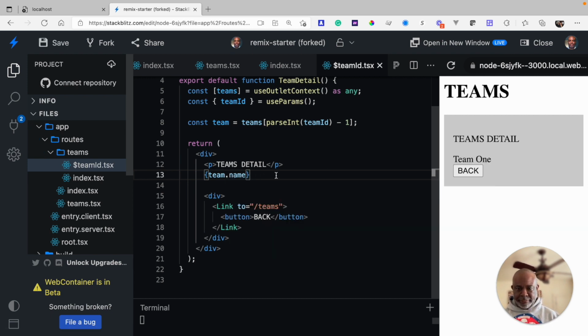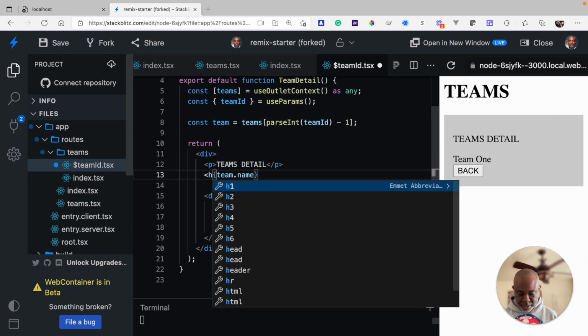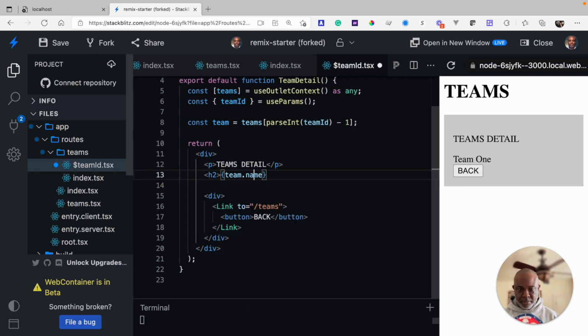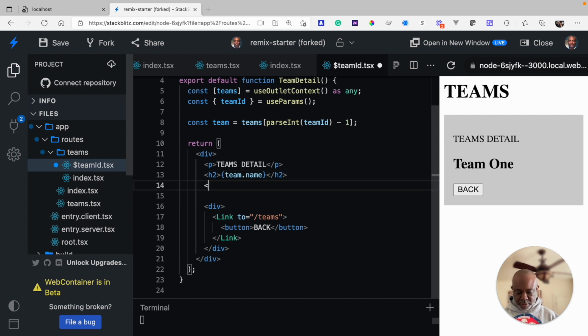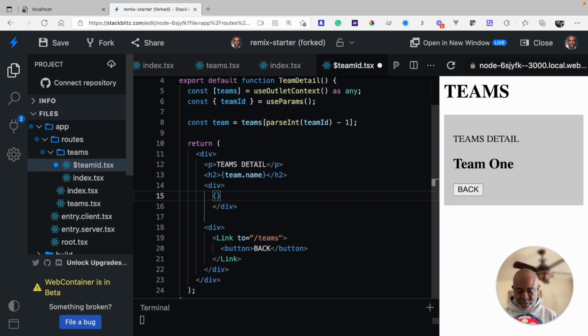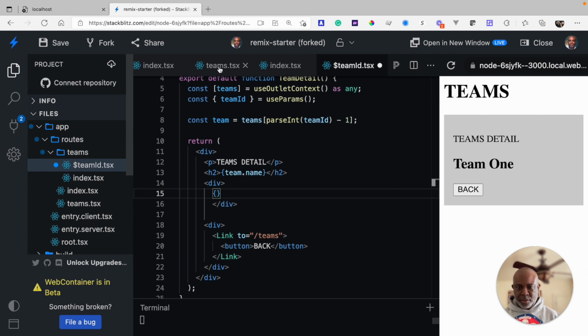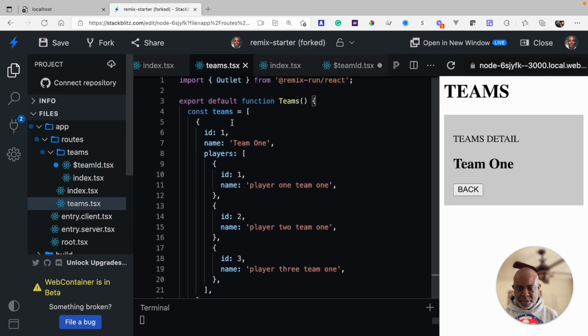Now we have the team name, but let's also give this a little bit of style. We won't get crazy. Let's give this an H2 for the team name, and then underneath here, we can list the players. We'll do something very similar to what we did. Actually, I'm just going to copy the code from the other page and make some minor changes to it.